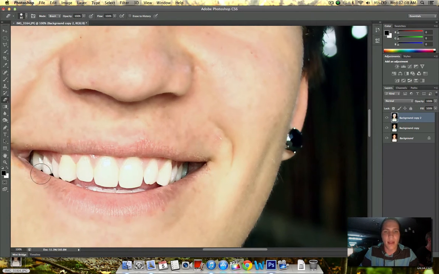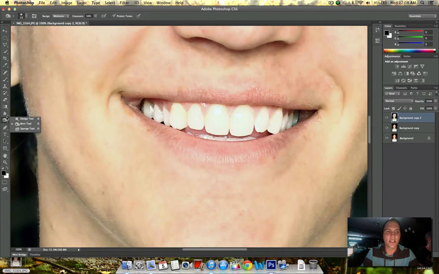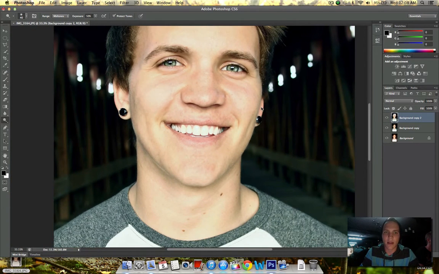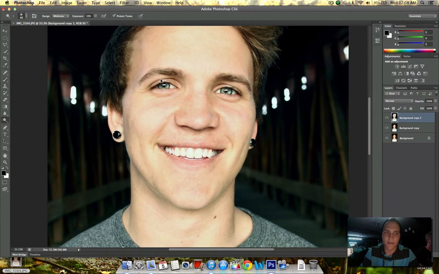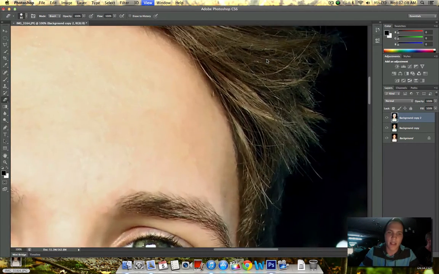Alright, and you can also use this dodge tool to whiten your teeth in some spots, but my teeth are pretty white, so I don't need to do anything to that. And also, let's get the eraser tool and do it on the earrings, because those need to be sharp. And this looks pretty good, but I'm going to zoom in.